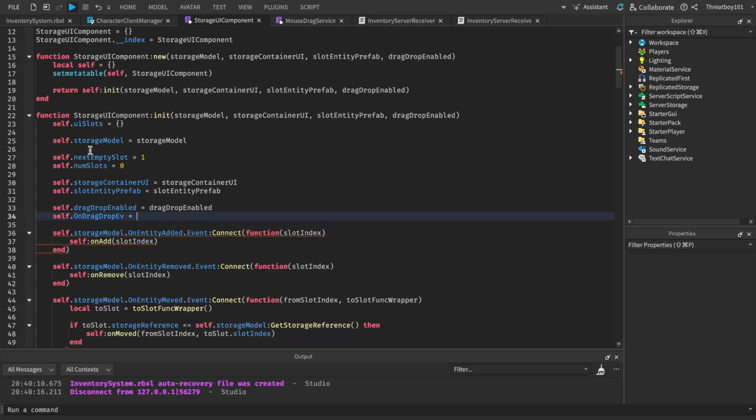And so the convention I like to use is if a variable is going to be accessible or used outside of this component, then I like to capitalize it. But if it's specific to this module, then I lowercase it. So make a, let's say, on drag dropped on slot. And then we'll make another one called on drag dropped into world.